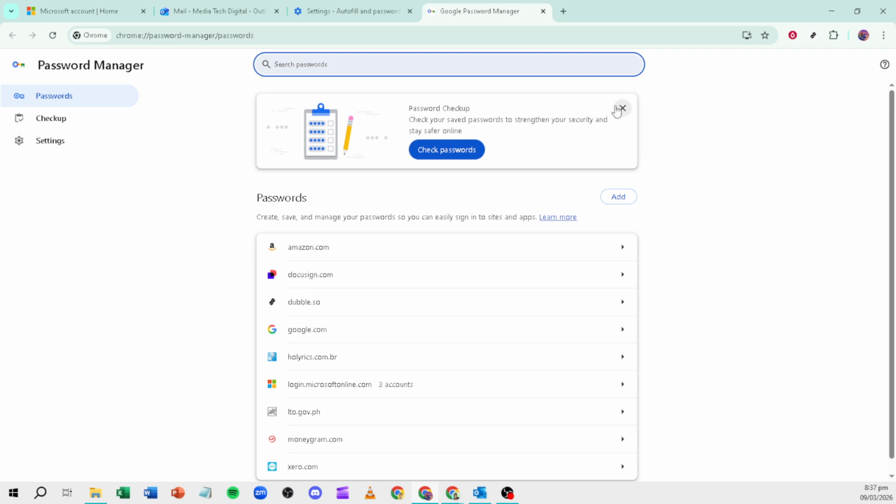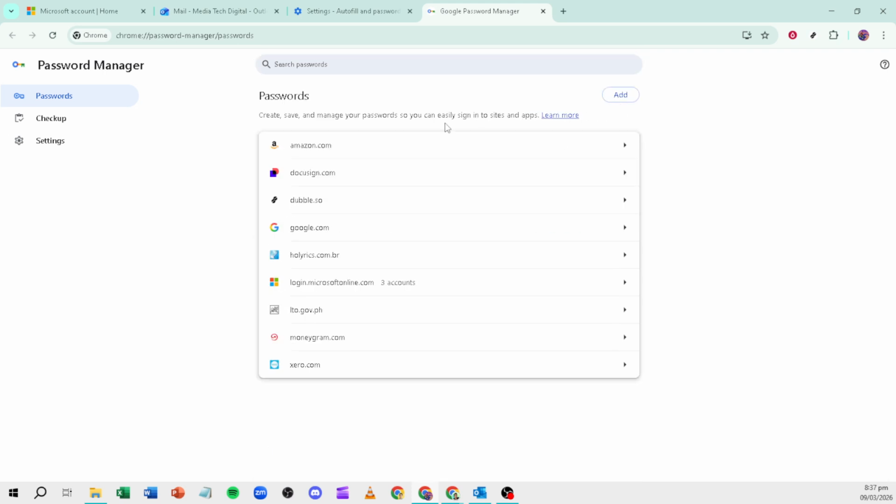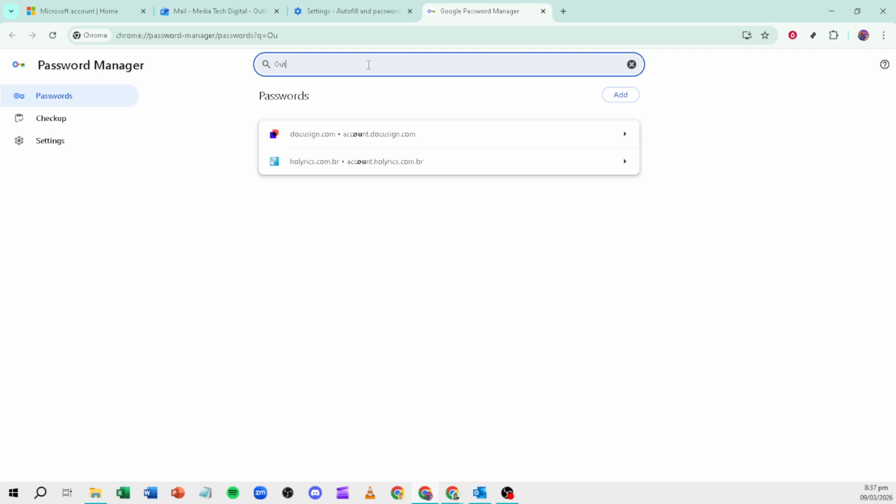Use the search bar at the top of Password Manager and type Outlook or live.com. These are common domains for Outlook and Microsoft email accounts. If you don't see a result for those, try searching for Microsoft.com, since many Outlook accounts share the same credentials as your general Microsoft account. Keep your search terms simple and check for any entries that look like your email provider's sign-in page.